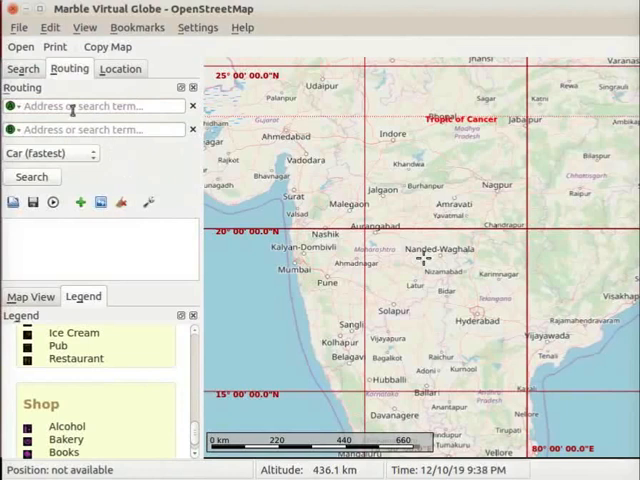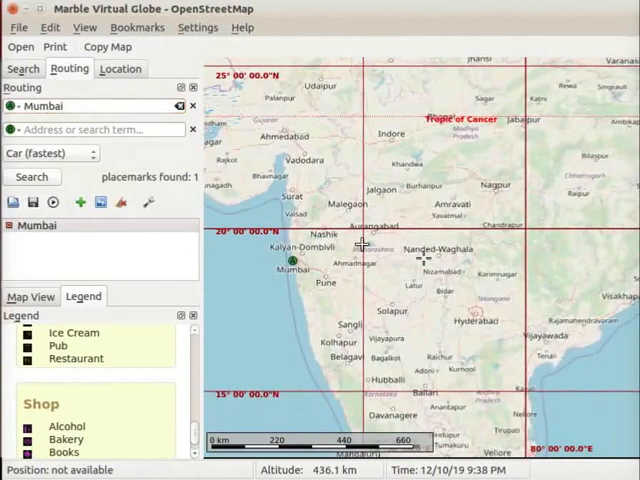As Mumbai is our starting point, let us type Mumbai in the first input bar. Click on the search button or press Enter key on the keyboard. Let us wait till Mumbai is located on the map. A message, Place Marks Found 1 appears next to the search button. On the map, location of Mumbai is marked as A. This A icon is the same as the one shown in the input bar.